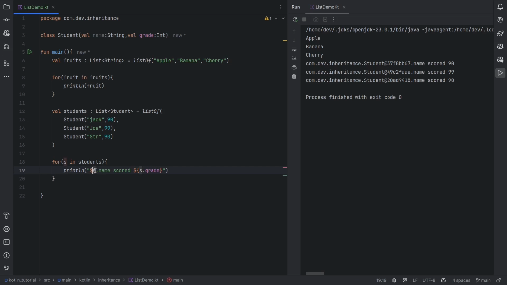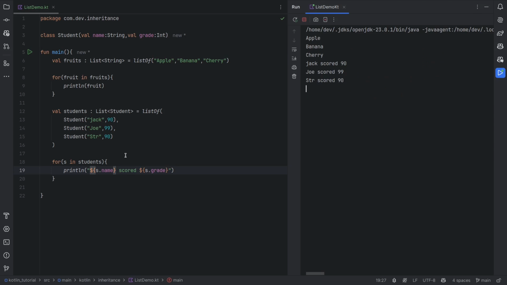But if I don't give this curly braces, it is not going to print the correct value. In fact, it prints the object. So I need to give curly braces if I'm going to access properties. So here it says Jack scored 90, Joe scored 99, and STR scored 90.